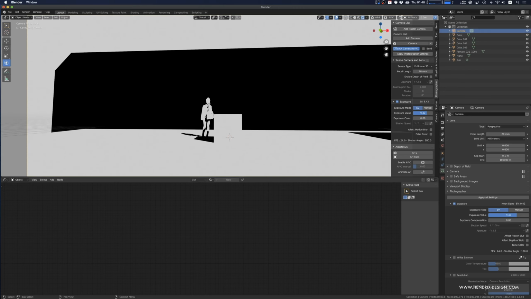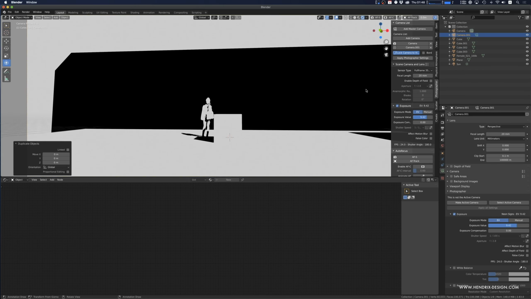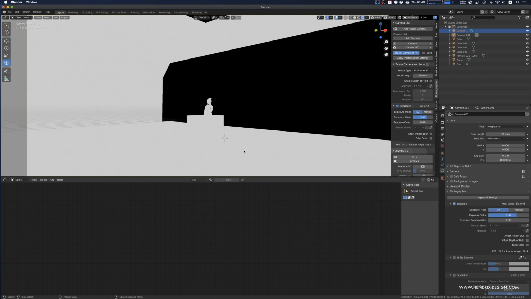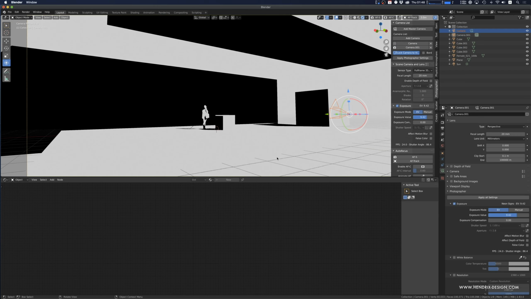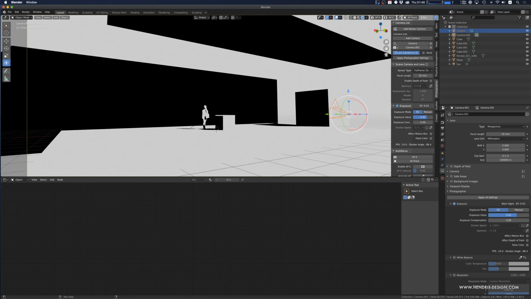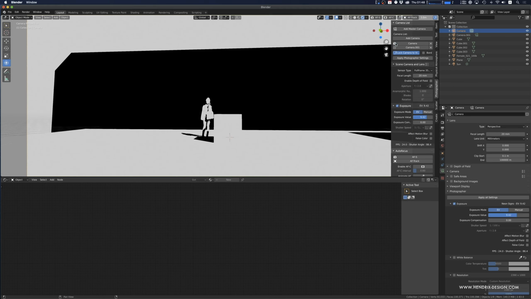So let's say I have a camera and I want to duplicate it with Shift D, and now I actually have both cameras here, and I can jump back and forth. Of course, they both have the same settings right now, but if I move this camera and go here, I can go back and forth really quickly.